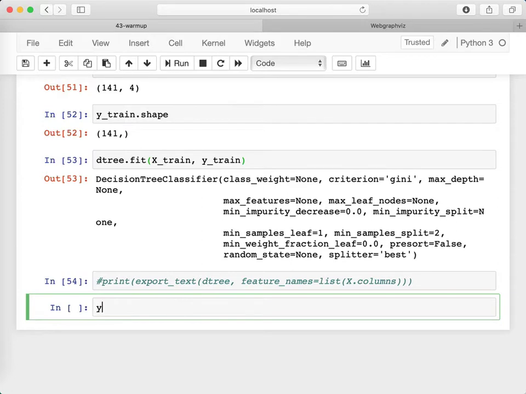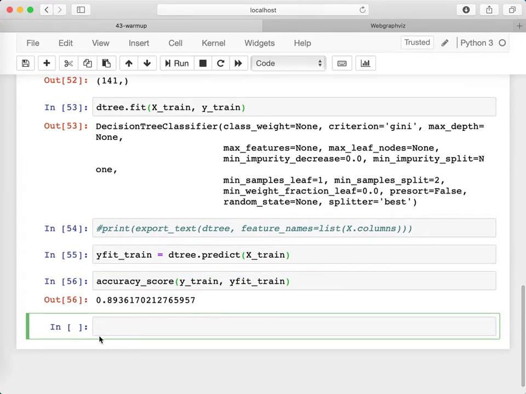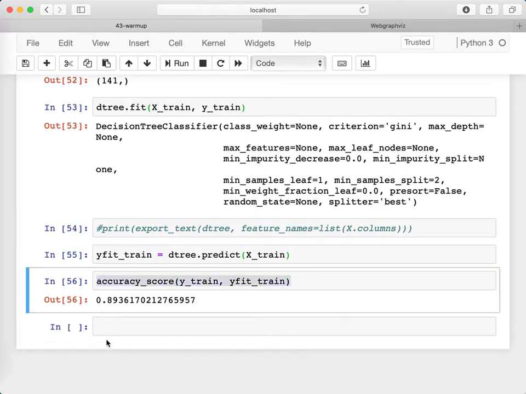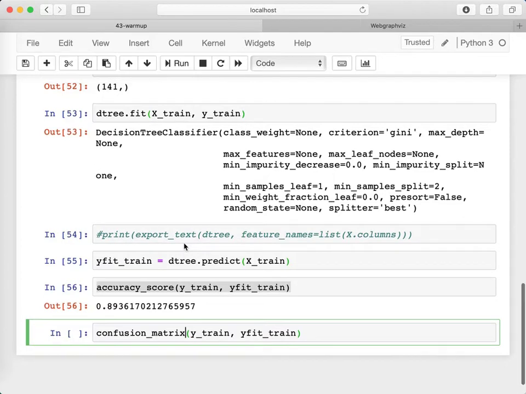Let's actually do this. So I'm going to assess yFit train to be d3 predict of X train. And then I'm going to assess the accuracy score between the y train and the yFit train here. And that's almost 90%. I can also do the confusion matrix. I probably need to import this function.